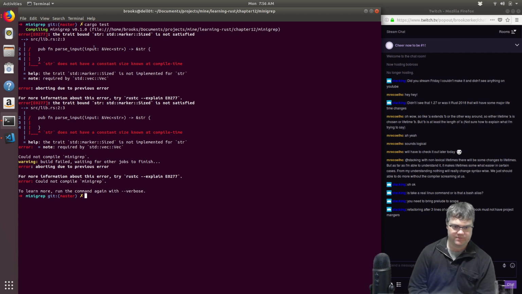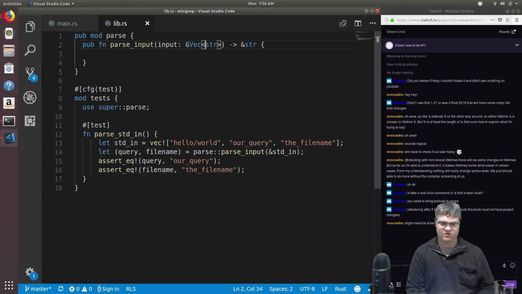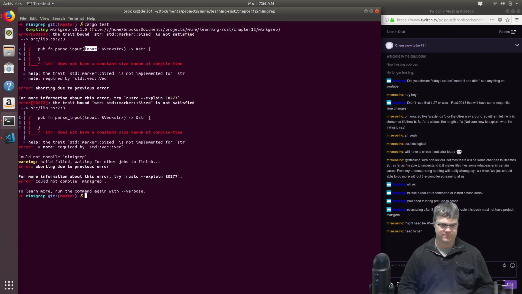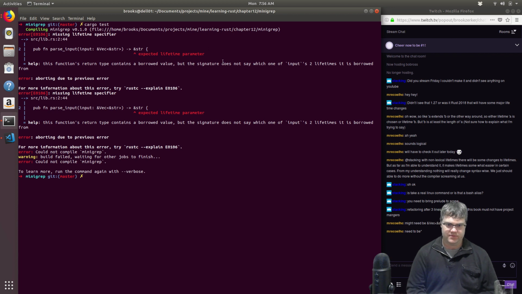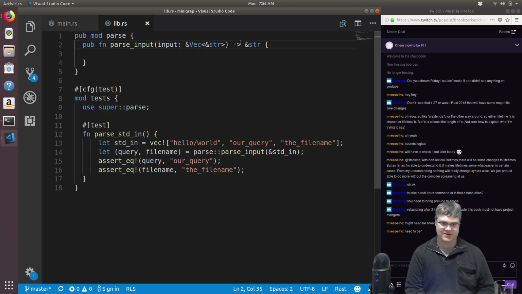Or which one? The end of here. So public function parse input might need to be a reference to vector and a reference to the string within the vector too. Okay, now it expected lifetime parameters, because we're returning a borrow here, we need to now set these.